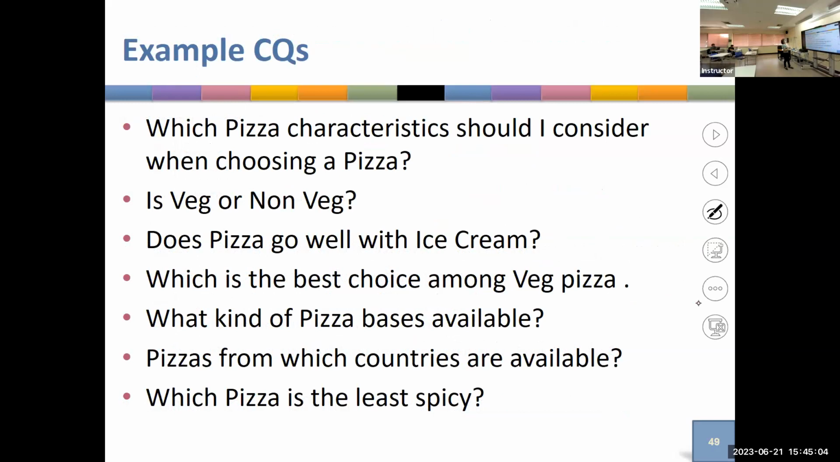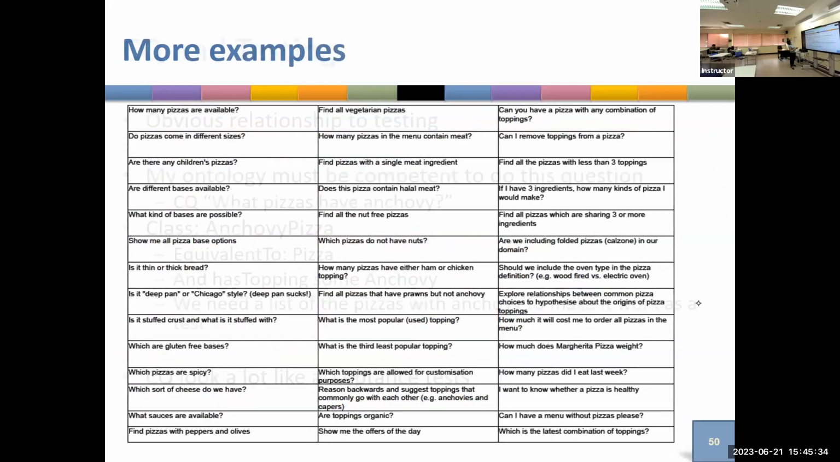And these are some other examples. Which pizza characteristics should I consider when choosing a pizza? Vegetarian, non-vegetarian, pizza base, and so on, the spicy. I think that's all from this that I should have said.